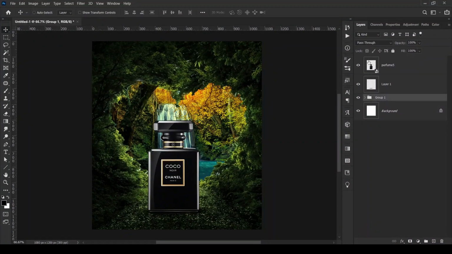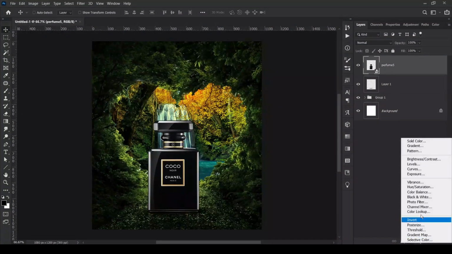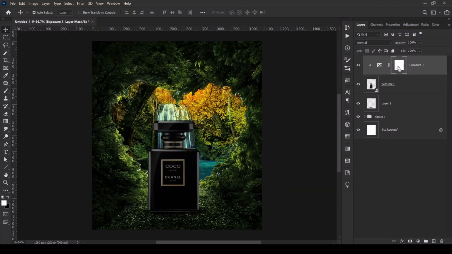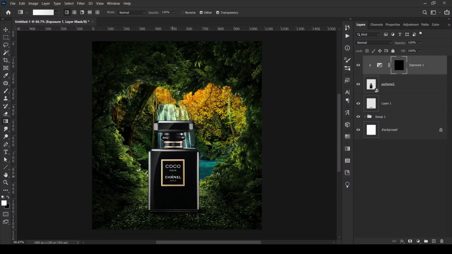So I'm going to create another adjustment layer right above the perfume image, which is the exposure adjustment layer. Drawing the exposure to the left means the product appears darker. So I'm going to click on my mask, Ctrl I to invert my mask. Then I'll go to my brush tool, or work with my gradient tool by hitting G on the keyboard, and just drag from bottom to the top like this.